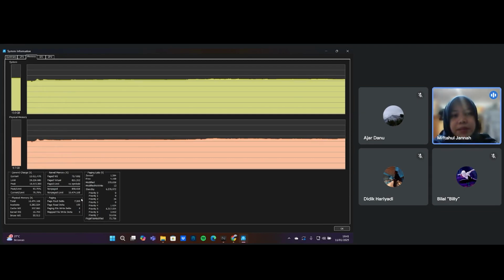In paging, we have page fault delta and page read or write delta. Page fault delta is the number of errors in accessing a swapped page. Page read or write delta is the rate of read or write operations involving paging.